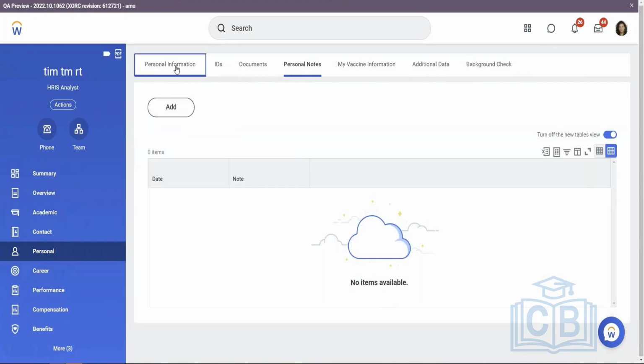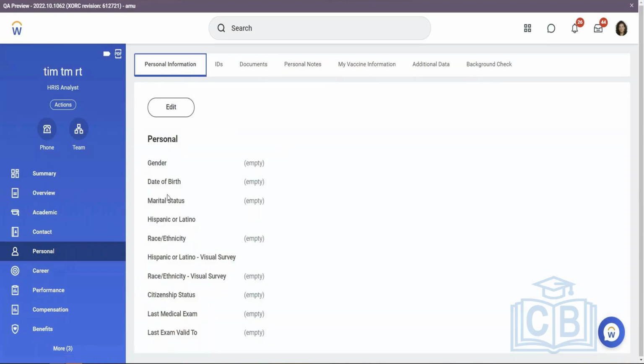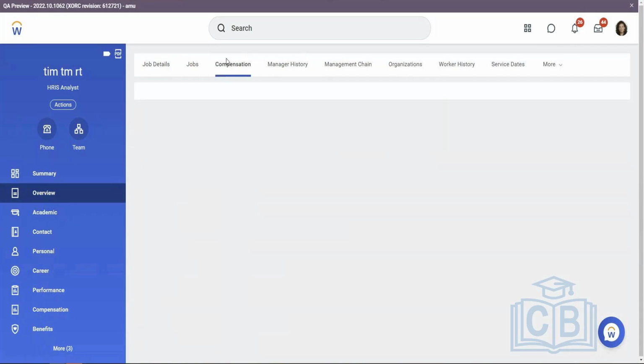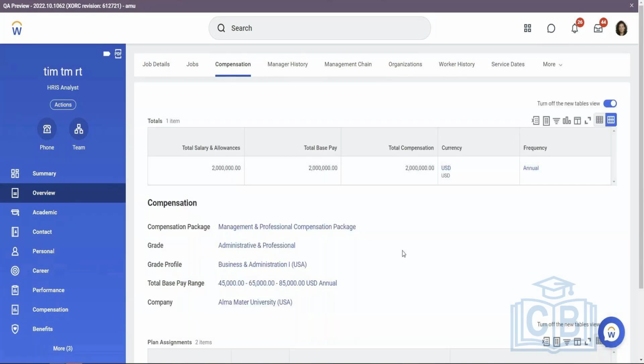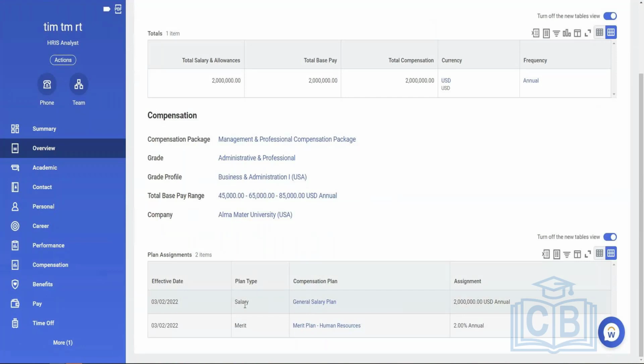I can read their names from here, like personal information. I can read the gender. I can go to the overview and find the compensation, and I'll find the total base pay, salaries and all this stuff. That's why, if you remember, I asked you yesterday if you had the LMS training or not, and you mentioned not. So my question was, in the data source, I don't have the option to choose all active employees.